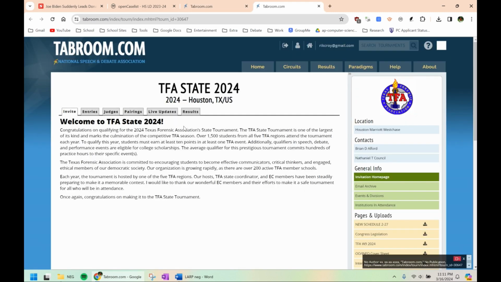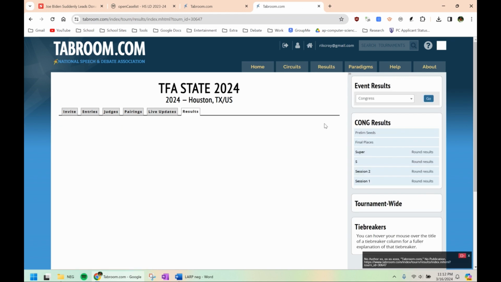TFA State 2024. This is the Texas State Tournament, which is a really big tournament. Really, everybody discloses. It's a great tournament. I'm gonna go to results. I'm gonna go to LD, and this is something you should be doing.